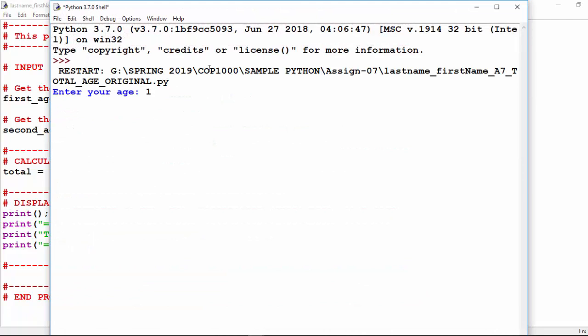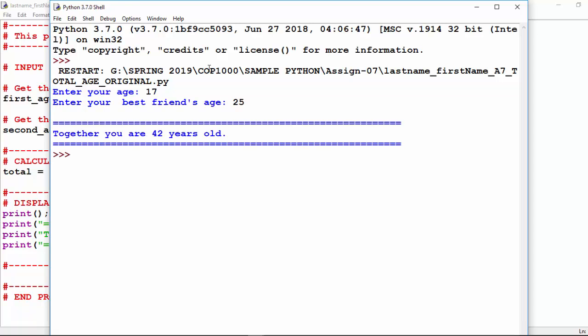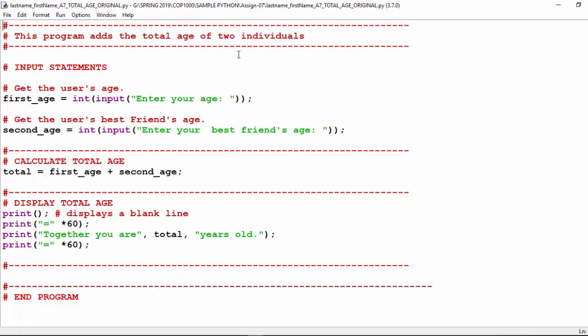Enter your age. I'll put in 17. And the next age is 25. And together, it says together you are 42 years old. All right, so we're going to take this program and divide it into two functions.